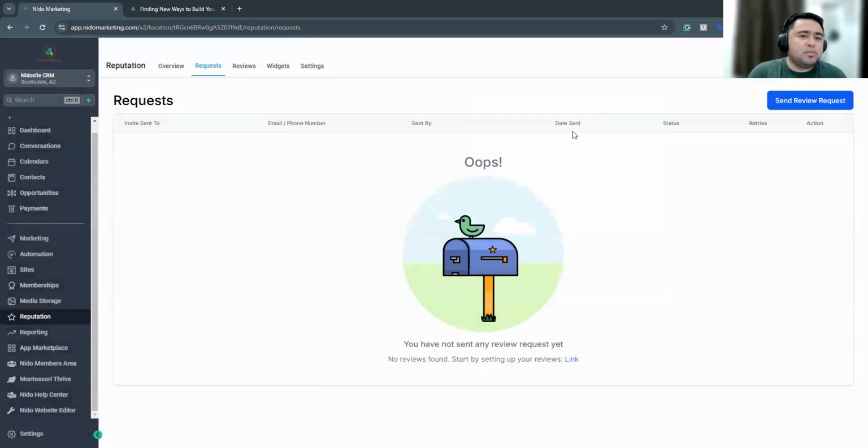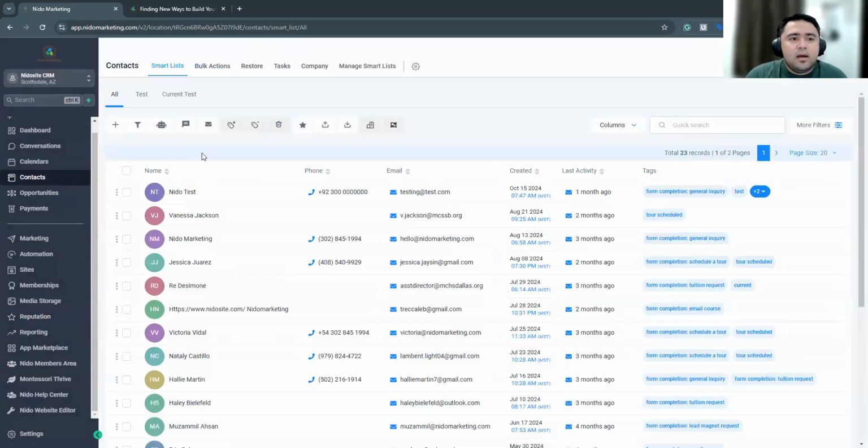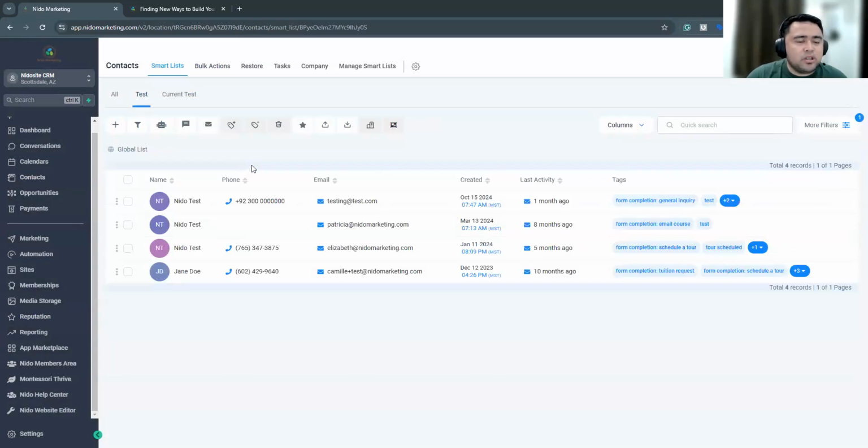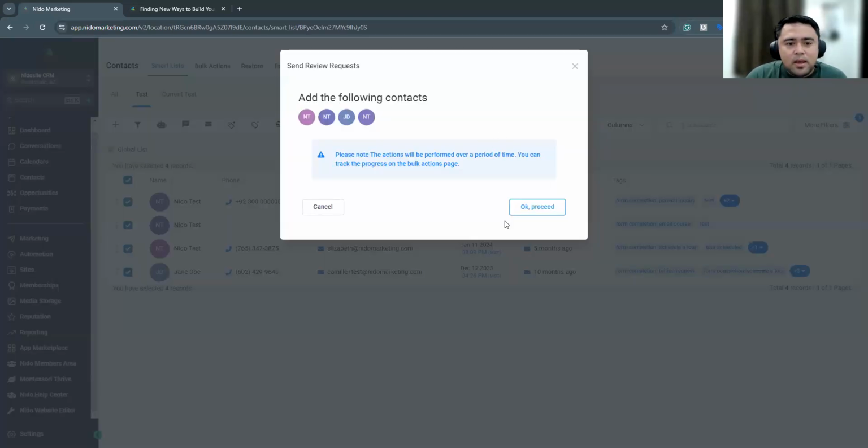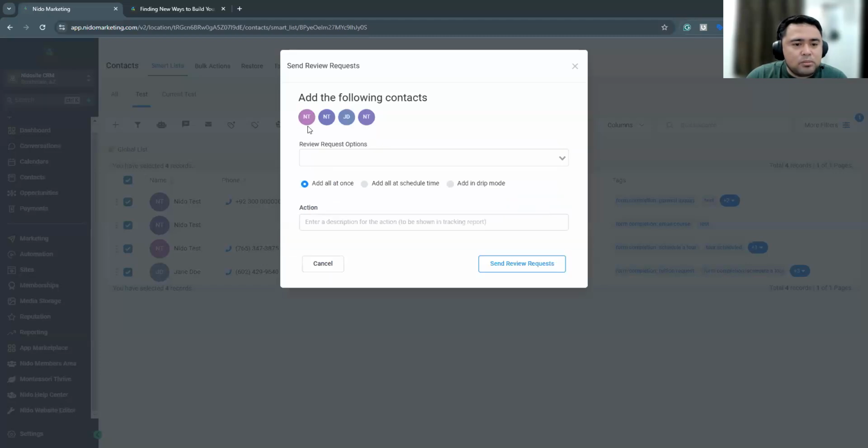But if you want to send it to a smart list, let's say if you have a group of current families in your CRM that you want to send it to, the other way of doing it is by going to contacts here on the left-hand side. I've prepared, for example, this test smart list. So let's assume this is your current families and you want to request a review every week. What you can do is select all the contacts on your smart list, and here at the top, you have this star icon that says send review request. So you can send a review request to the smart list, and then you would see this prompt. Just click OK and proceed.